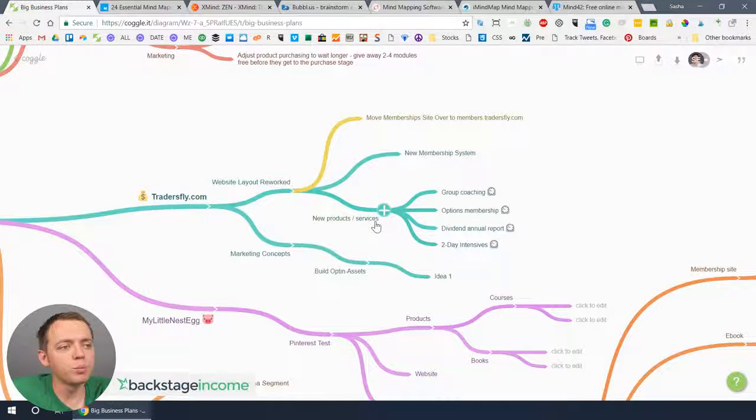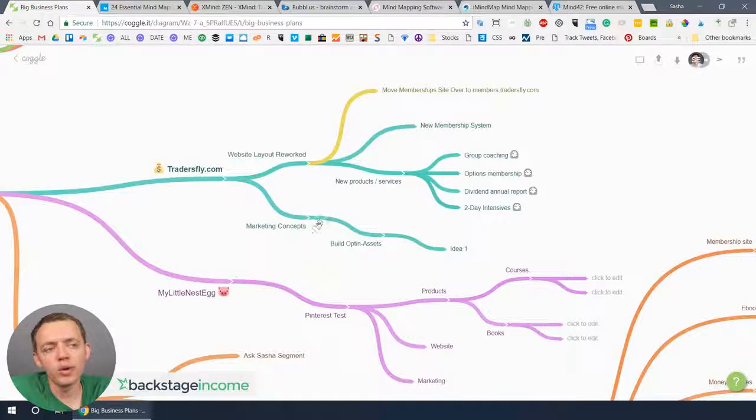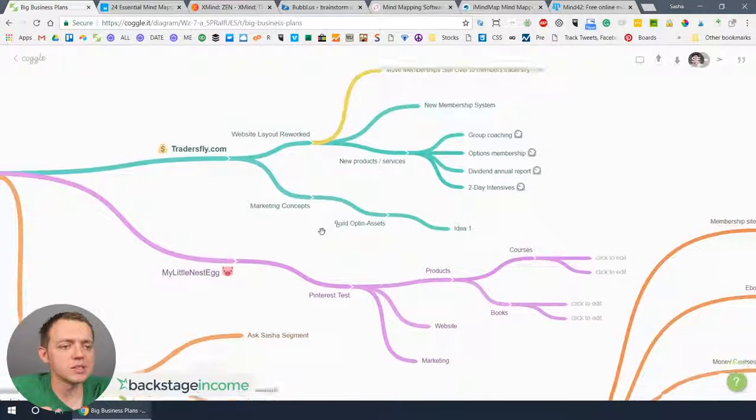So then we also have new products and services there that are going to be created. Now, I put a few icons there that may be group coaching, options membership, dividend annual report, 2-day intensive sessions. These all could be great, but I put a timer there because those take up quite a bit of my personal time. And again, we have a marketing segment there, concepts.